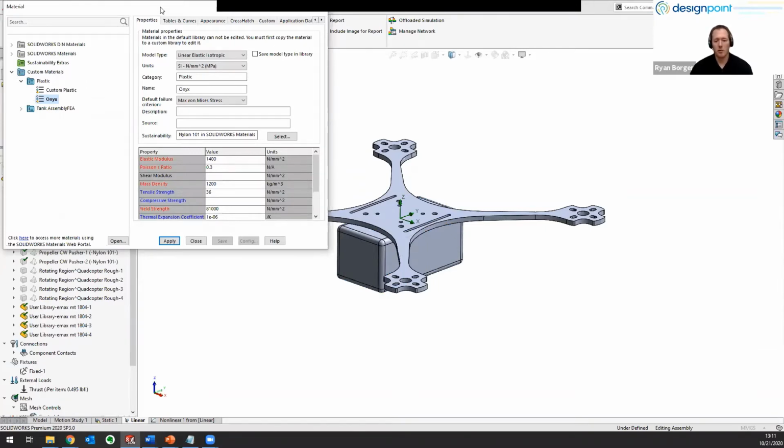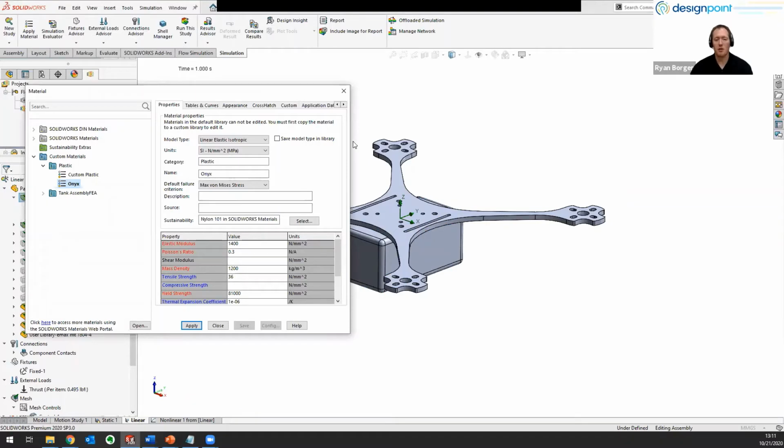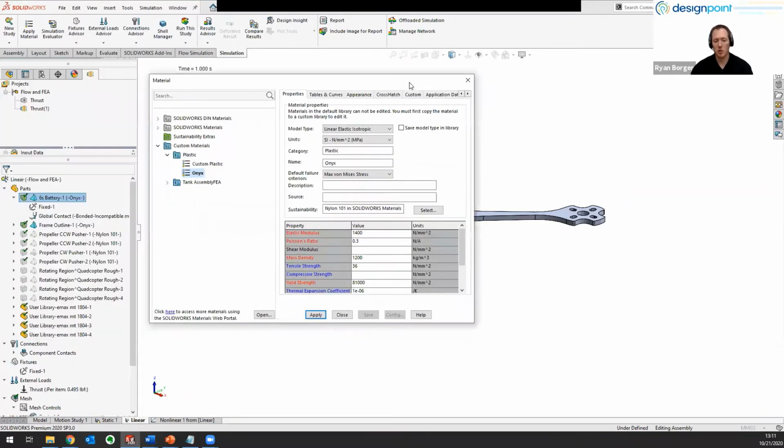Now, we are 3D printing this frame out of Onyx, which is from our Mark II or our Mark Forge line of printers. And Onyx is essentially nylon with crushed up carbon fiber. Now, in order to get that material into SolidWorks, you can see I have a material here called Onyx. This is one that I created custom.